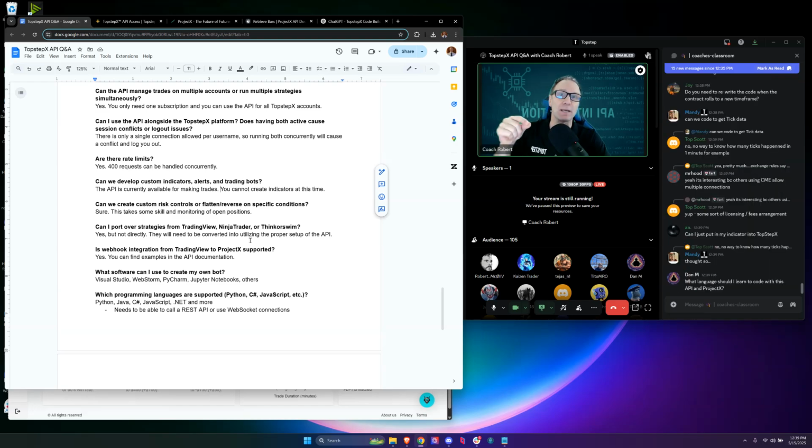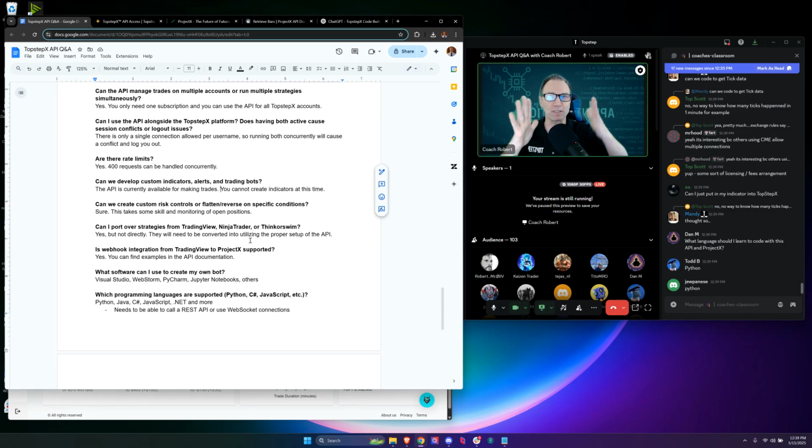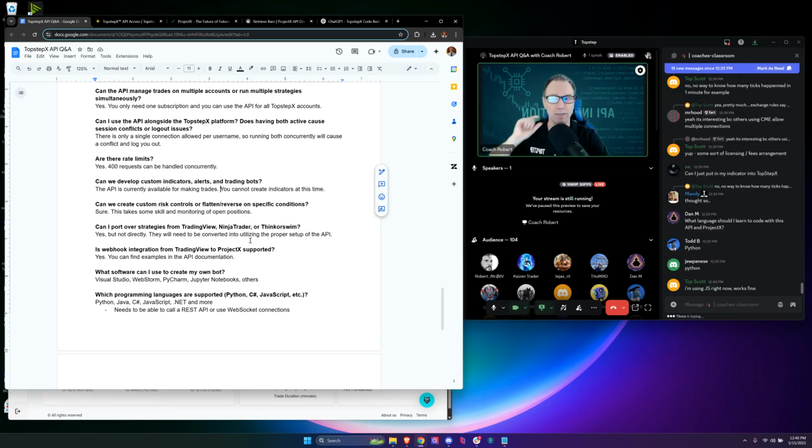Can we create custom risk controls, flat and reverse? Sure. It's going to take a little more time to do that because you need to monitor. Let's say you want to flatten all positions at the end of the day. You'll have to call the time of the day and say, if the current time is beyond the time that's being called, and there is an open position, you'll have the position ID. You can close that position and then look for any pending orders, and you can cancel all pending orders. It's all done through the API, through those commands.